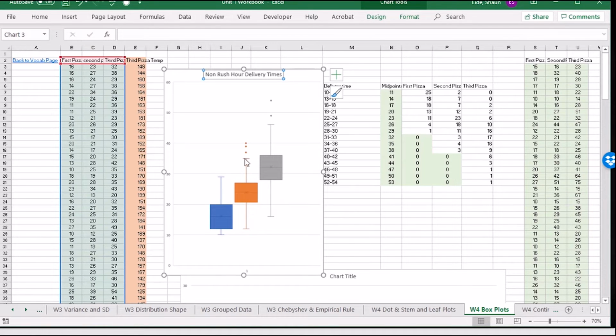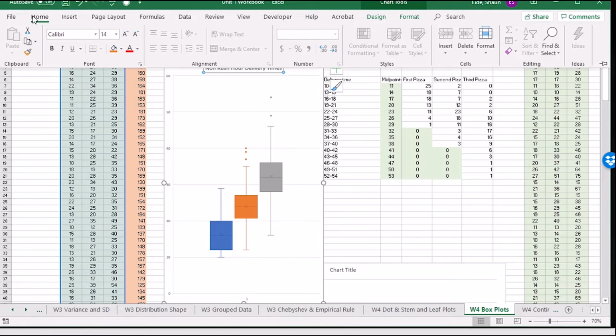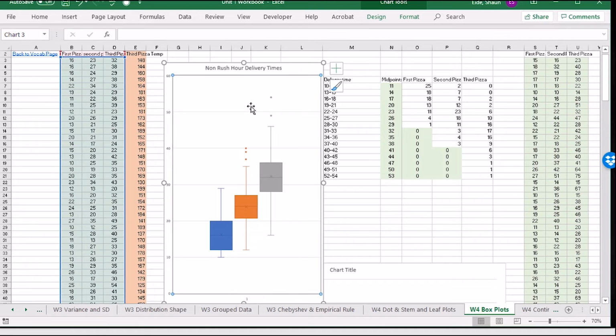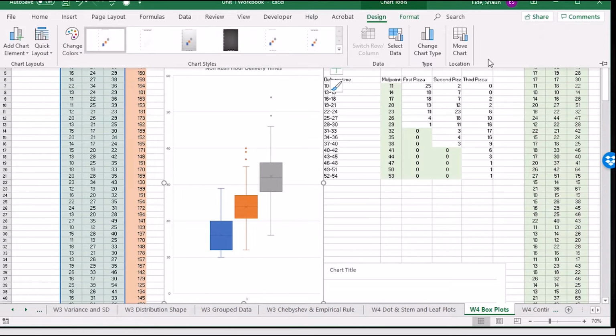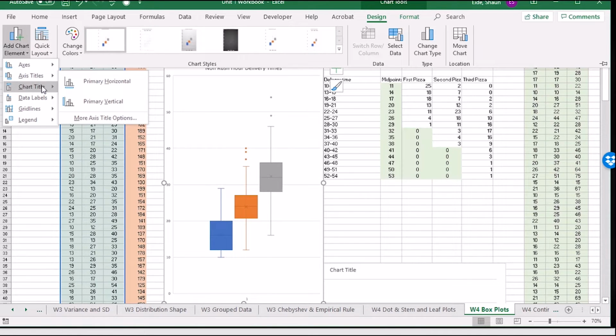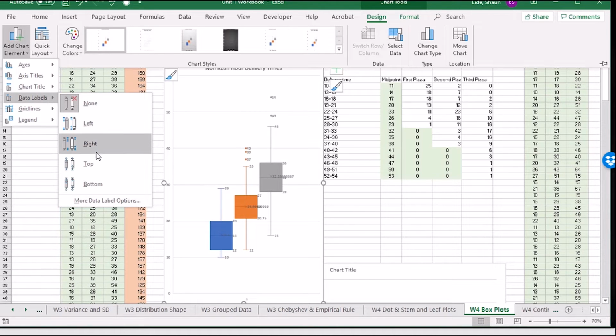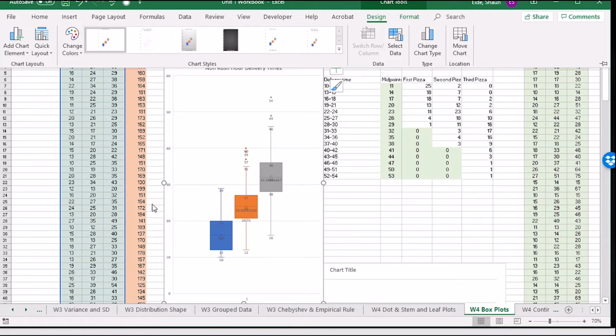But wouldn't it be good to have just a little bit more information in here? It's kind of hard to know, hey, what is it that I'm actually looking at? So I'm going to click on this chart, and I'm going to say, okay, design, add chart element, and I want data labels, and I'm going to put those data labels right there.